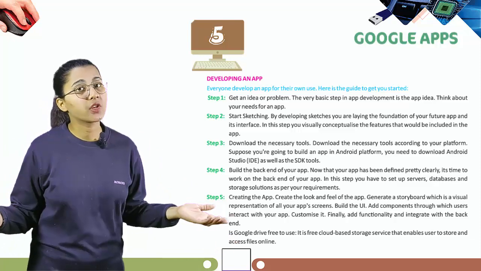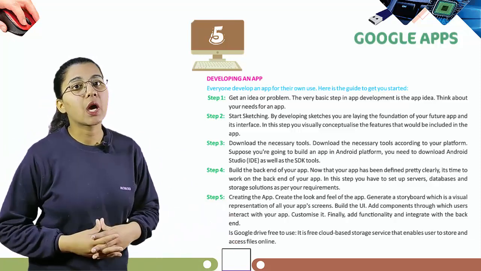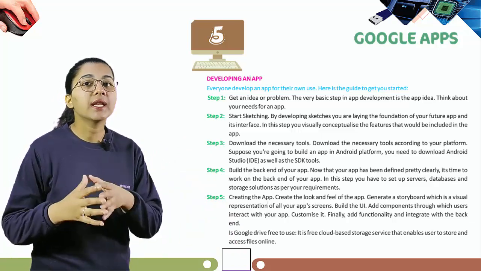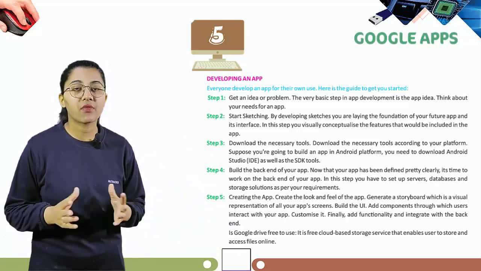Is Google Drive free to use? Yes, it is a free cloud-based storage service that enables users to store and access files online.